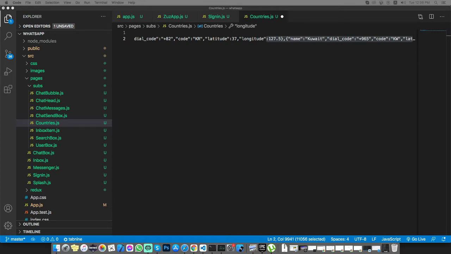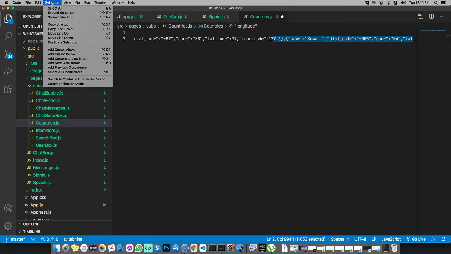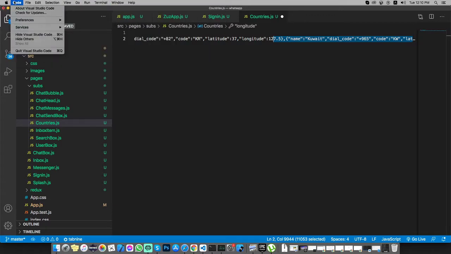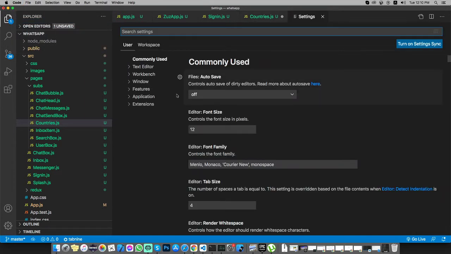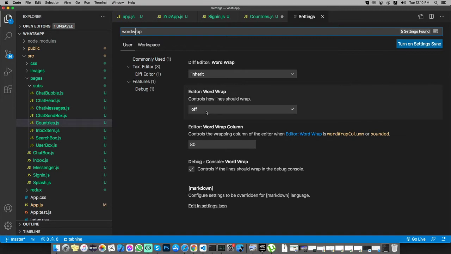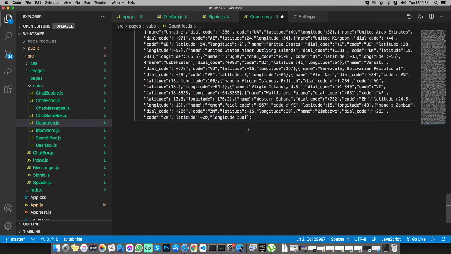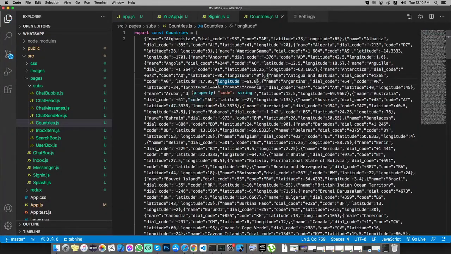Now we need to expand the ellipses, and for that we need to go inside file, and if we can find the code preference and settings, and for that we need to type word wrap, and for word wrap we need to trigger it to on, so that we can just view all the content of this countries. Great. And then we need nothing else, so let's save and check if there is no error inside this JSON array.